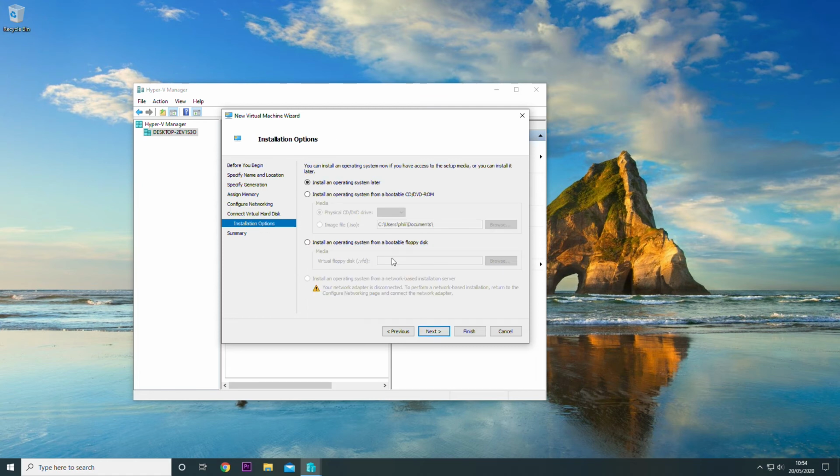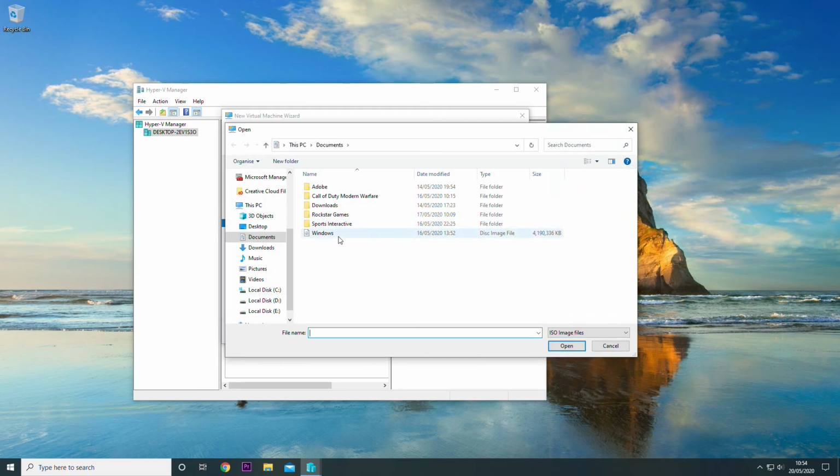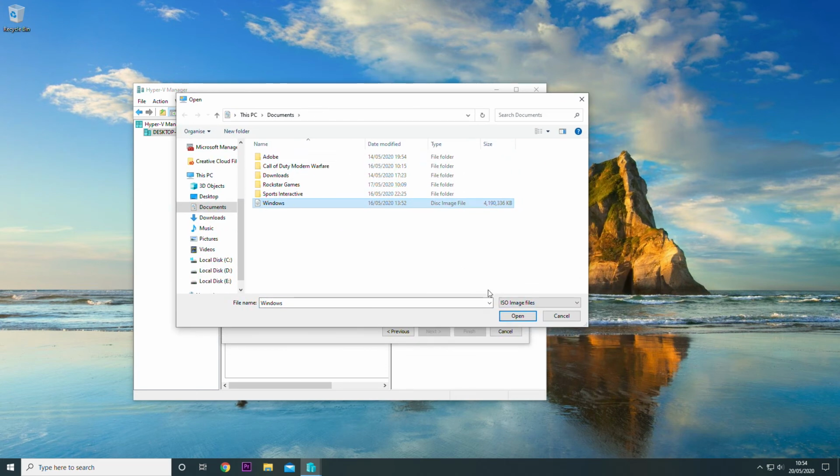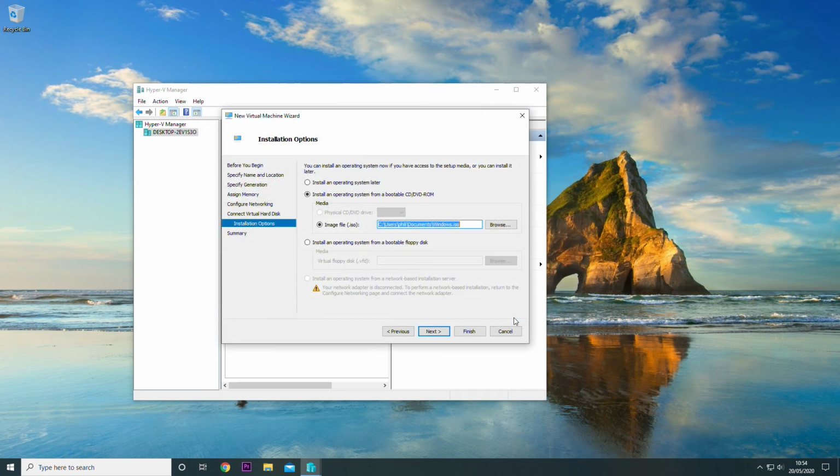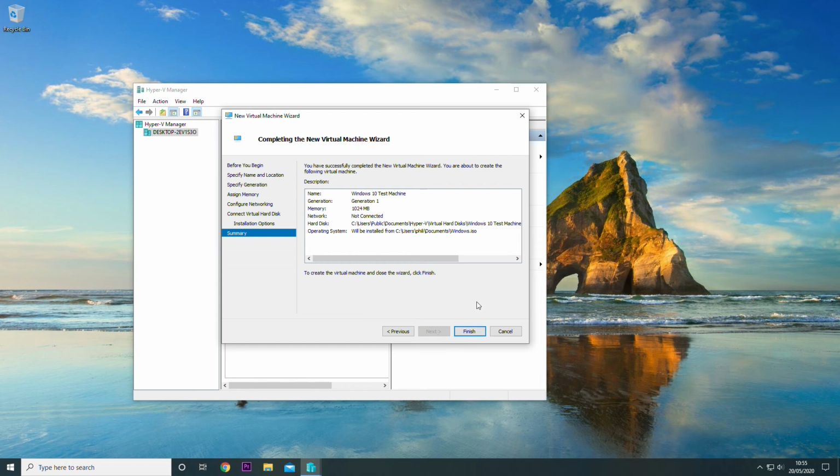Okay, this is the installation options. So you need to locate your ISO file that you've already downloaded from Microsoft and open it. This is where the virtual machine will find the installation files for Windows 10. Once you've done that, click Next.